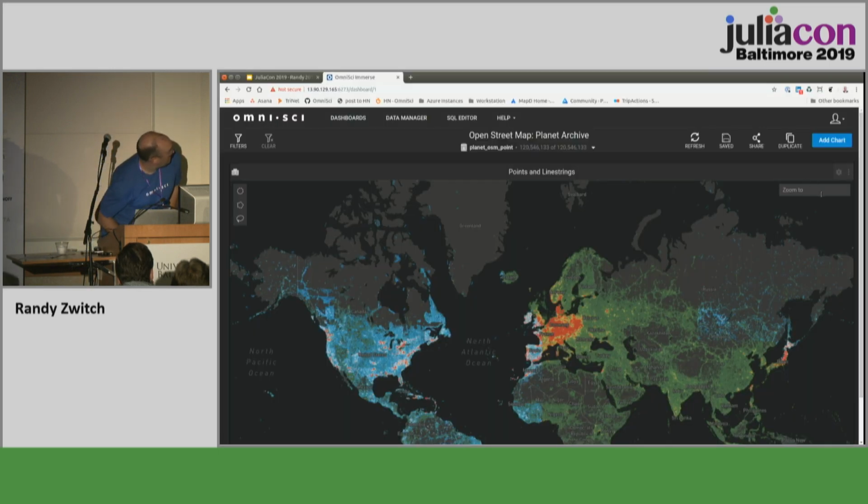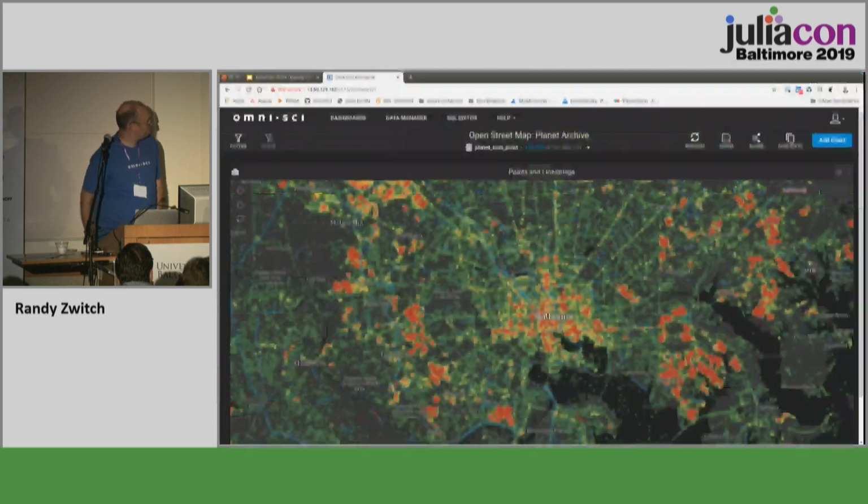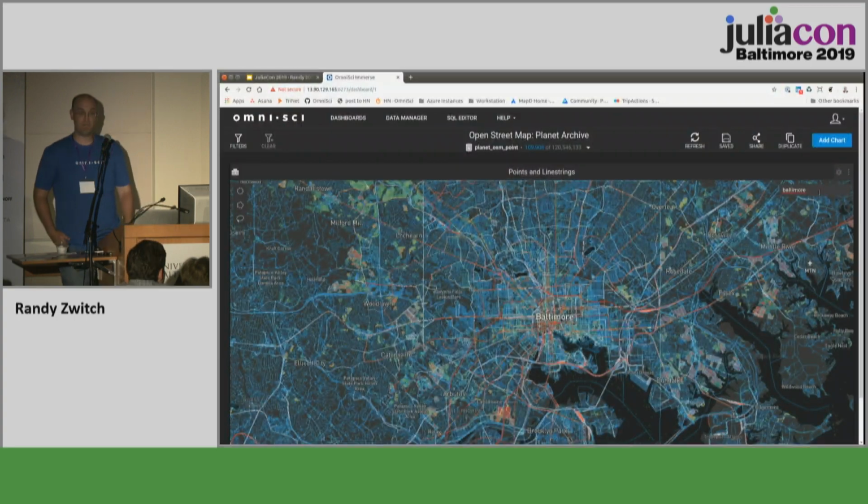And so, I can't really see. There you go. Okay. So this is all of OpenStreetMap for Baltimore.